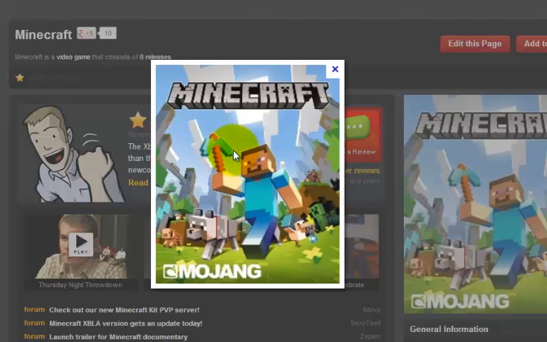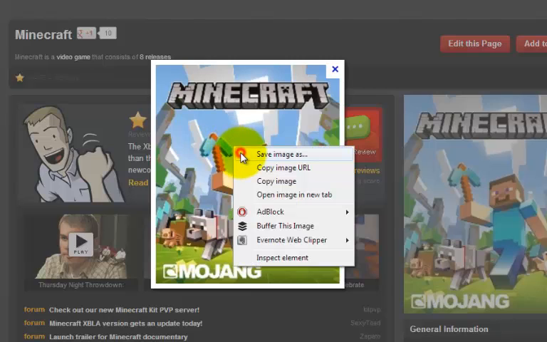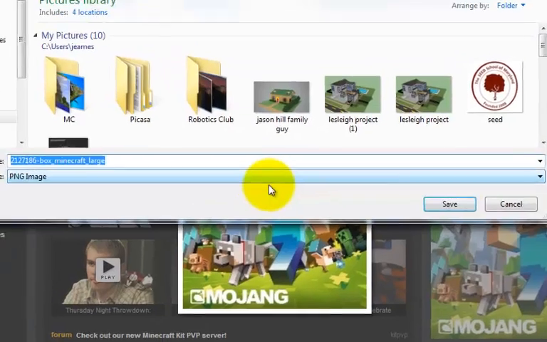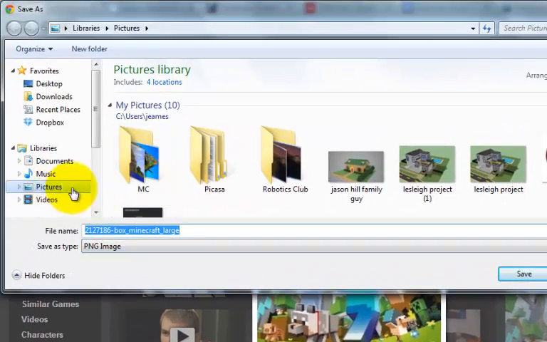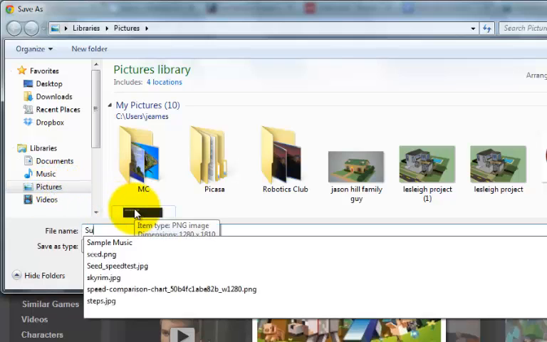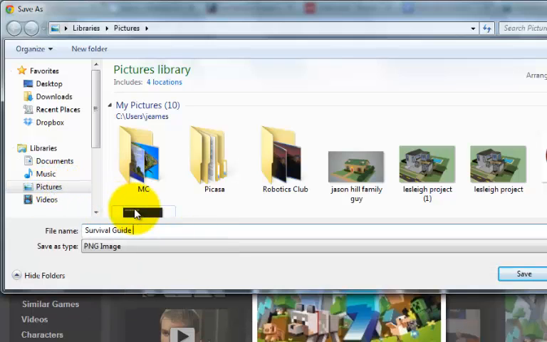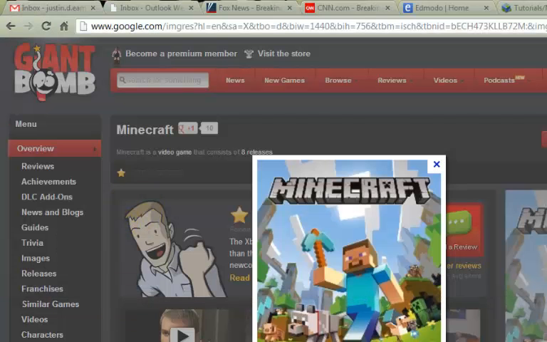I'm going to go ahead and right click on this picture, and I'm going to save image as. Now, just to keep things simple, I'm going to save it in my pictures folder, which is sort of the default, and I'm going to call it Survival Guide Picture, so I know exactly what it is. I'm going to press save. Okay, down here you see it downloaded.